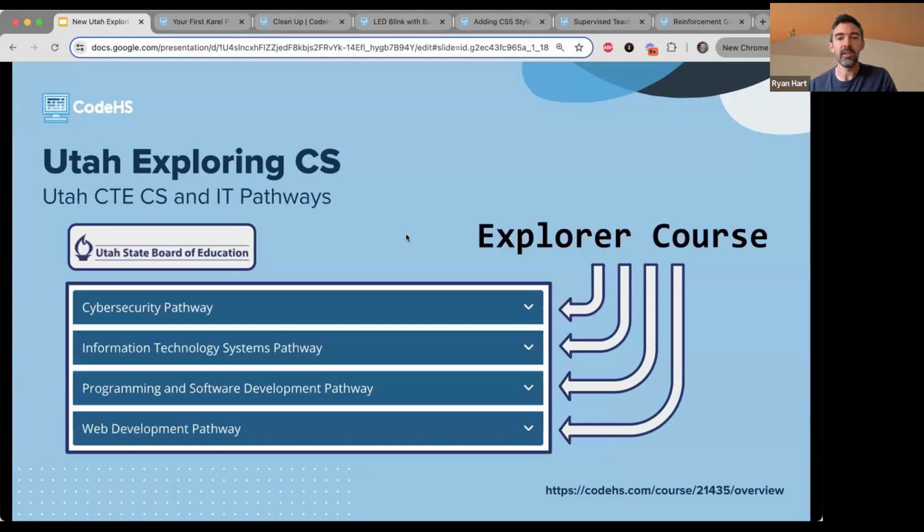So I mentioned it is 100% aligned to the Utah Exploring CS standards. It fits in nicely to these four pathways in the Utah CTE computer science and IT pathways. And this course is an explorer course for all four of these pathways, and that's one of the foundational courses in each of those pathways. So depending on what your school is offering or what students are interested in, this is a great foundational course that then branches off into a variety of options. And so that's the main overview of the course and what I have to show you.